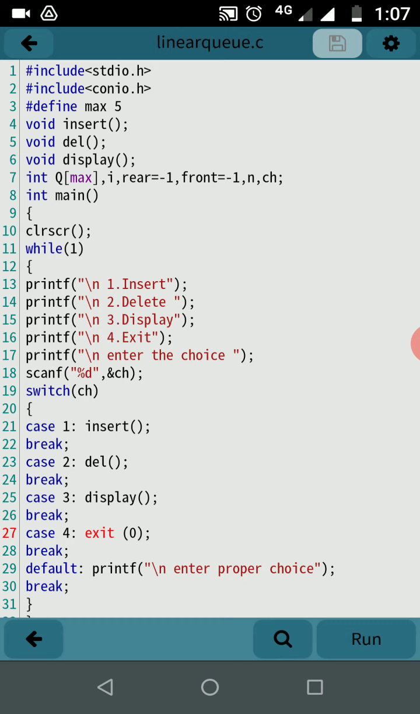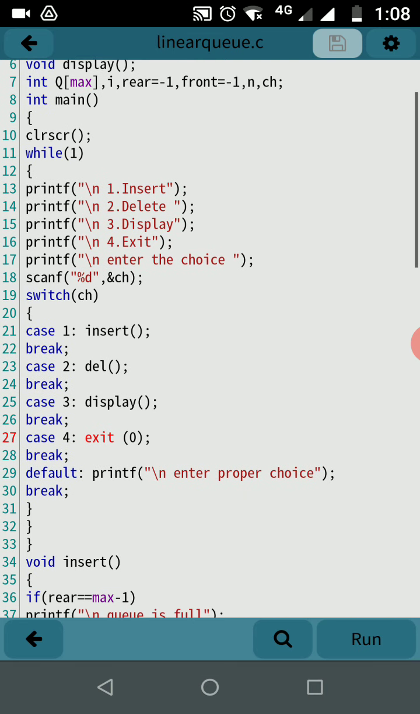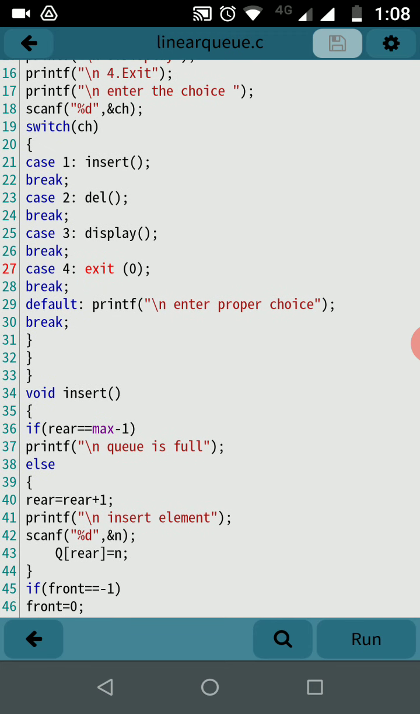It is a menu driven program, and for that we have to take a while loop. So inside the while, print insert, delete, display, exit; these are the different operations which we want to perform, and we have to ask the user for the choice. So enter the choice, scan that choice, and as per the choice of the user we have to perform these operations. If the user says 1, we implement the insert operation. If the user says 2, we perform the delete operation. If the user says 3, we display all the elements of the array or queue.